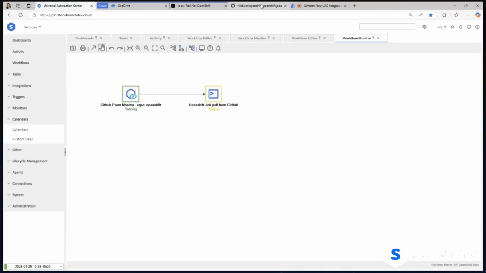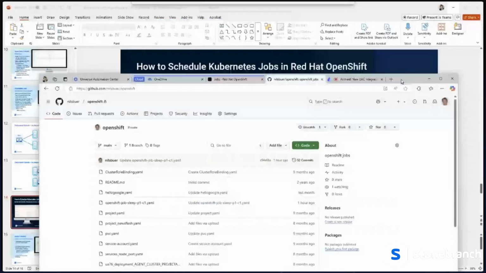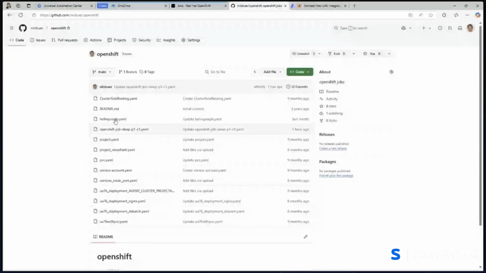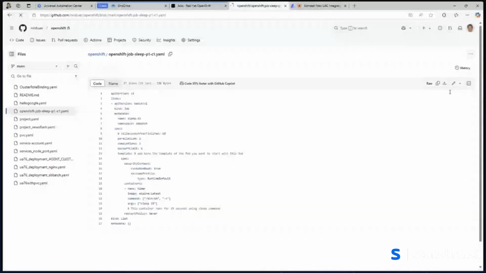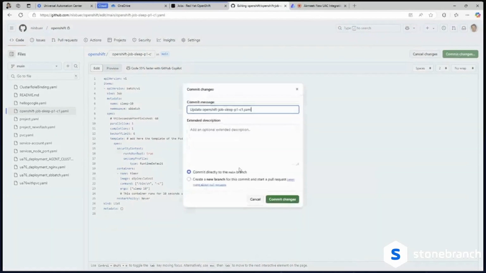So now I go to my GitHub. So I will go to my job definition file and then edit it. It's a very simple sleep job. So instead of 15 seconds, I put 10 seconds sleep. The name is also 10 seconds. And then it sleeps for 10 seconds. So now I will commit the changes.